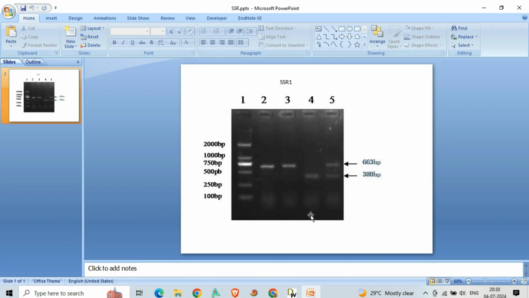This is a gel picture which shows a total of 5 plants or germplasm which were used to see the polymorphism using SSR marker 1. You can see plants 2 and 3 showing a similar type of band with SSR 1, and plant 4 showing a different band. You can see 663 base pair and 380 base pair. But in case of plant 5, it shows both bands. Such a band is called a heterozygous band, or heterozygous plant.